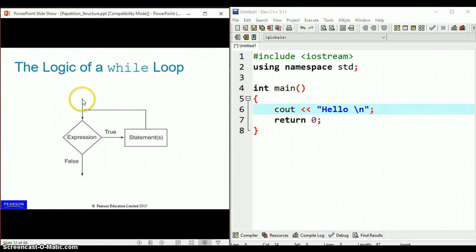You can see here, while the expression is true, then do this statement, then go back and check the expression again. If it's true again, then we'll do the statement again and go back and check the expression again. This will be looping until this expression is false, and only then will the loop be exited.